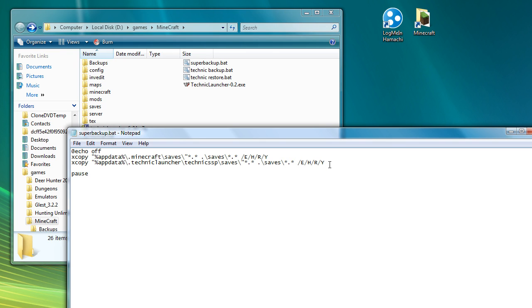And what I could also do if I wanted is replace this Technic SSP with Tekkit. That will also back up any single player saves that you might have when you're playing with Tekkit. So that just gives you an idea, I hope, in a quick little video, of how you can make your own backup batch script.